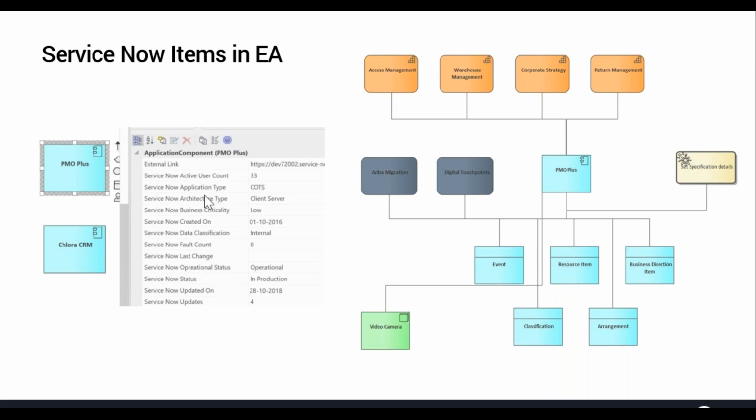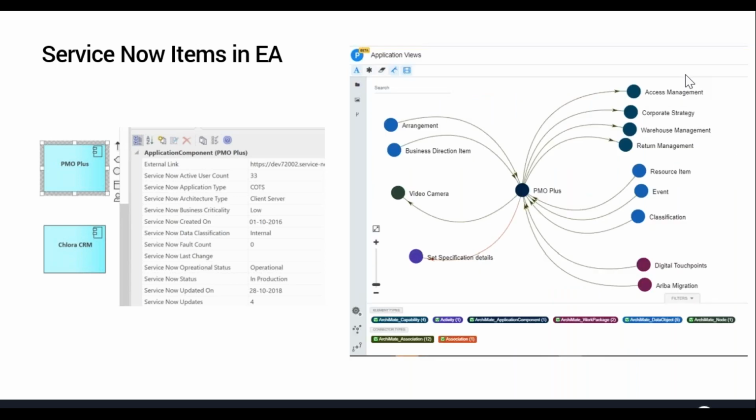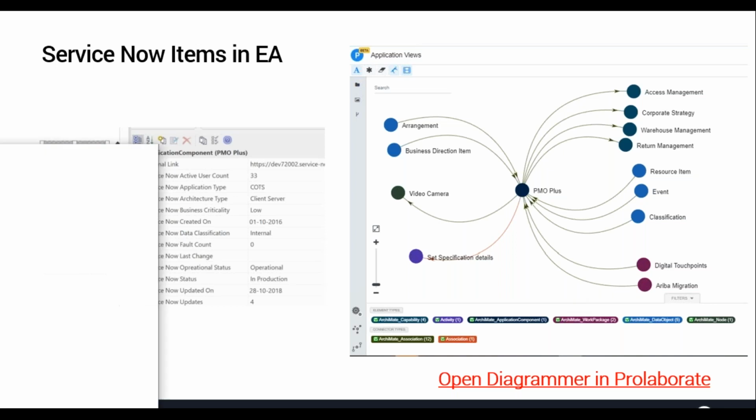But what is the benefit we are getting? We could do this seamless connectivity, the end-to-end traceability. And even if you want to present this traceability to a stakeholder, you could use the Prolaborate view. So the diagrammer view in Prolaborate is meant to take this kind of complex information and provide a viewport for your less technical users to do an impact analysis, to do a what-if analysis. So if I just click on a link, I'll be able to open this diagram in the Prolaborate diagrammer.